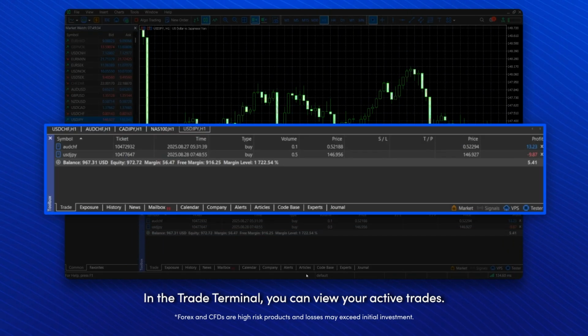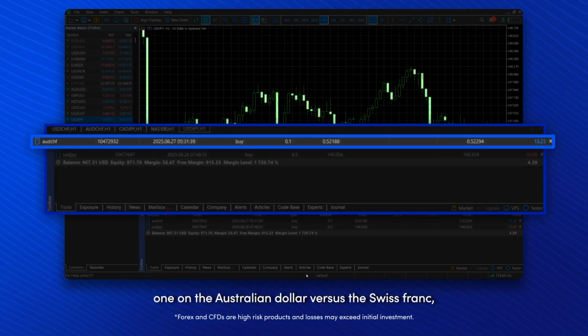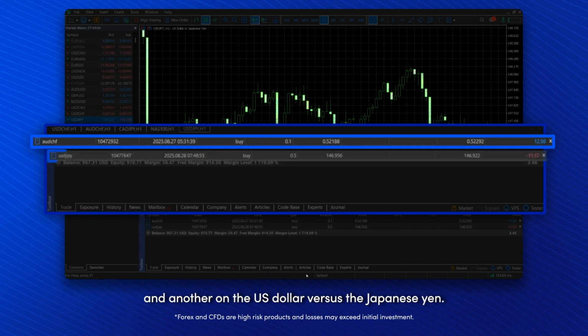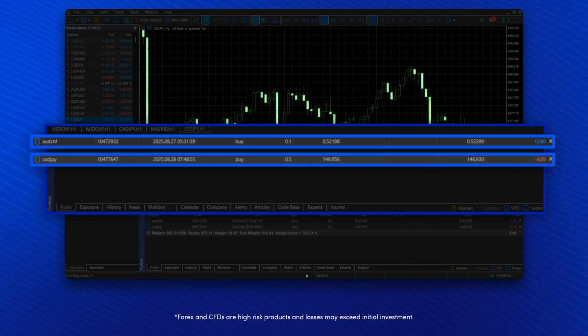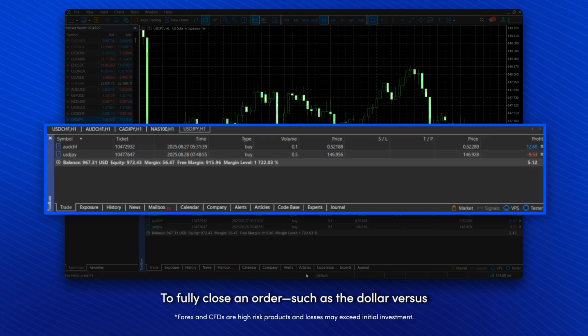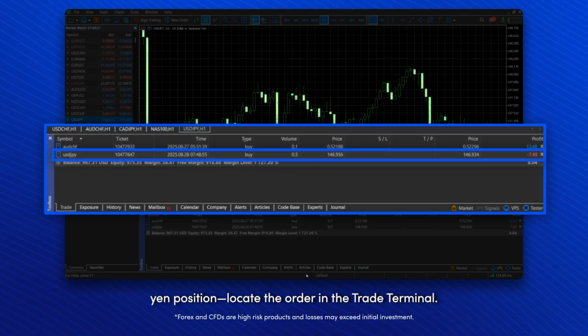In the trade terminal, you can view your active trades. For example, here we have two open buy orders, one on the Australian dollar versus the Swiss franc, and another on the US dollar versus the Japanese yen. To fully close an order, such as the dollar versus yen position, locate the order in the trade terminal.